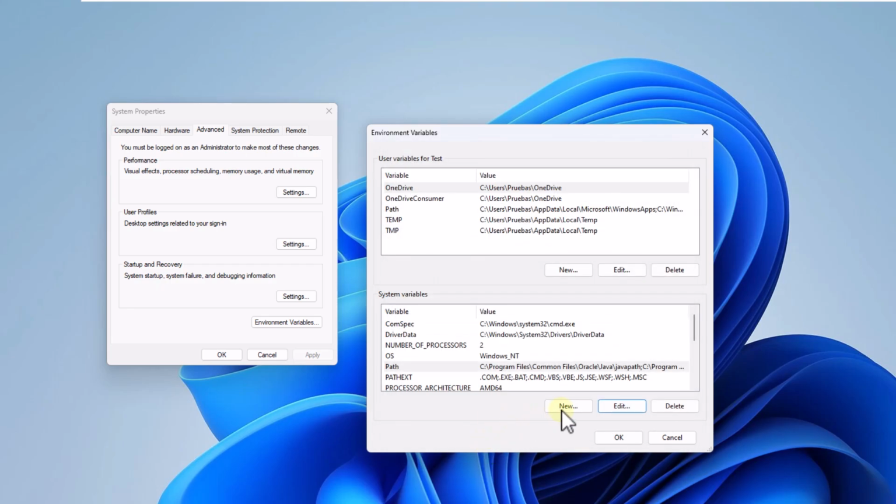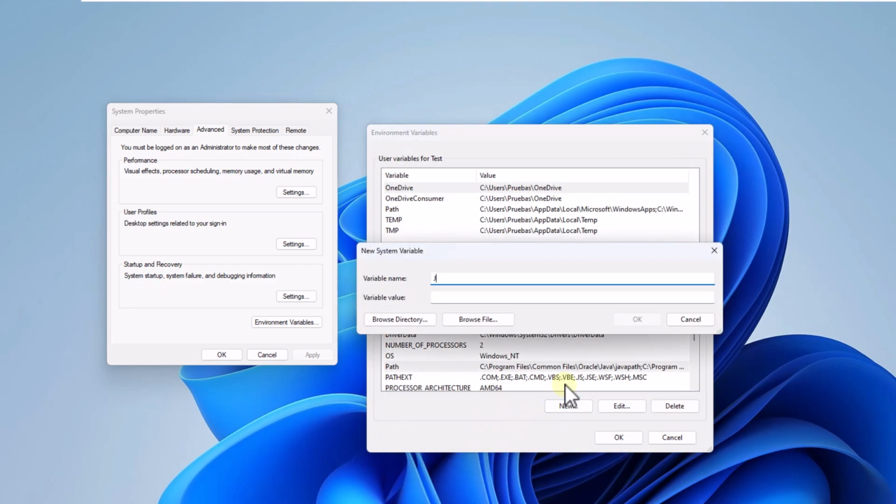When you complete it, in System Variables, click on New. Assign the name, Java_home. Then, in variable value, paste the Java path. Apply this change. You can close these windows.